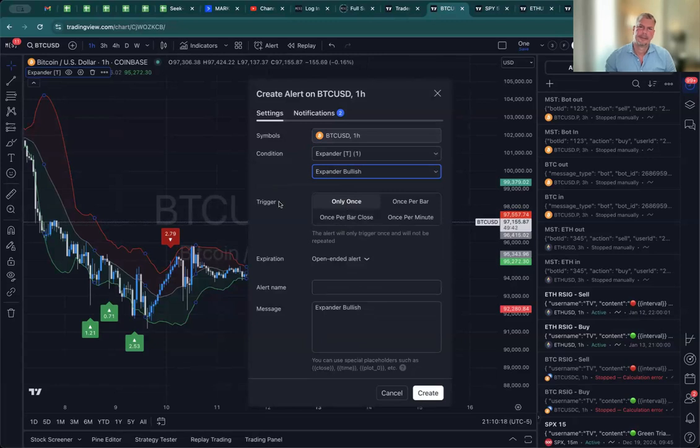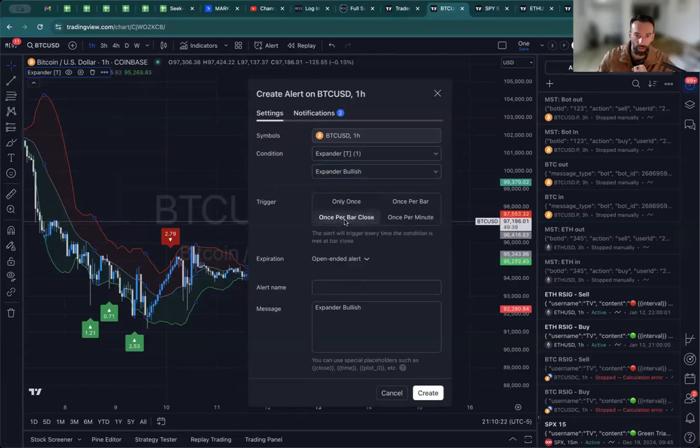And then for the trigger, usually you want to do once per bar close. Because as Wieland was saying, you want a little bit of confidence after the close of the bar of the signal. Maybe you have a stop entry, for example. If you say once per bar, then the conditions could be met in the middle of the bar, and then they become false before the bar closes.